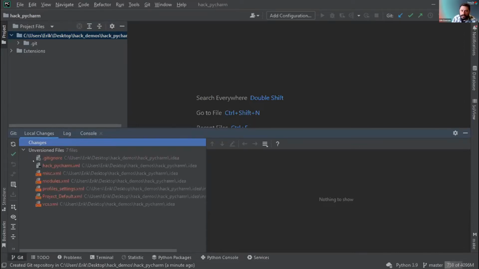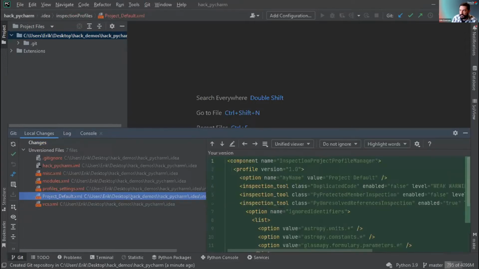So in this case, it's telling me I have all these files that are in red. They exist in the directory, but they've never been committed to Git yet. Now, these files I don't want committed to Git. They are settings for my session of PyCharm. So when you're doing collaborative work, you don't want to share this with everyone else you're working with, because they're going to have their own settings.